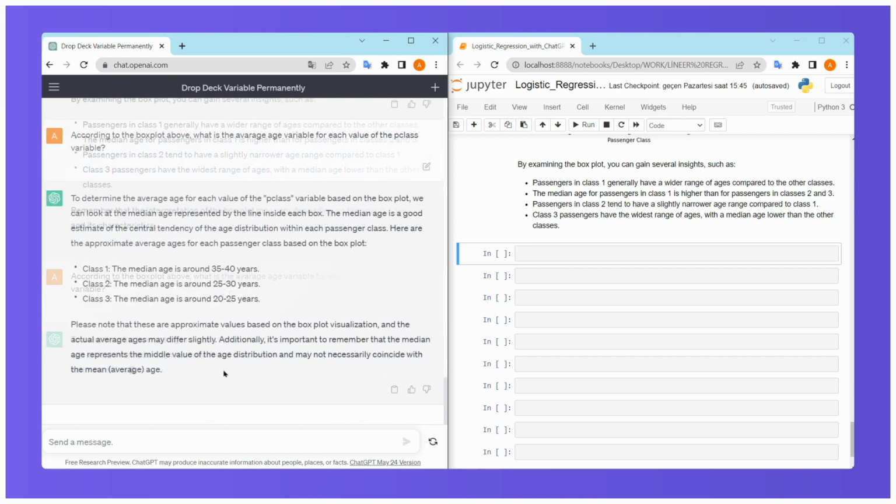And here come the answers. Oh, and ChatGPT leaves a nice note here. To determine the average age for each value of the P-class variable based on the box plot, we can look at the median age represented by the line inside of each box. The median age is a reasonable estimate of the central tendency of the age distribution within each passenger class. So, like we said, average. But it says the median value would be a more useful measure of central tendency.